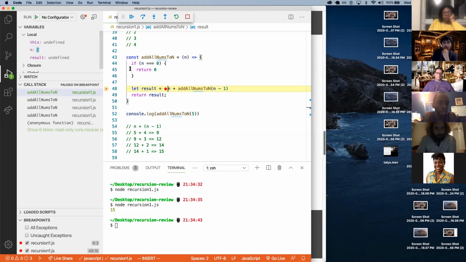Now n is 2. Note that we haven't hit the return on line 49 on any one of those calls yet. You can think of it as the recursion getting stuck on line 48, because it just keeps calling itself. It never gets past line 48 until the recursion starts going back up, or the call stack starts going back down. So right now n is 2, and it's going to call addAllNumsToN of n minus 1, which is 1.